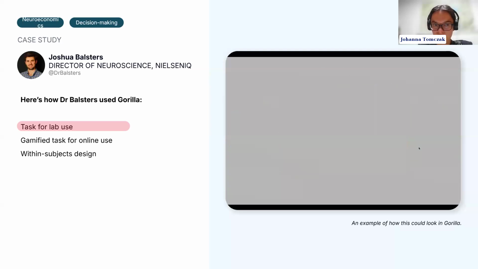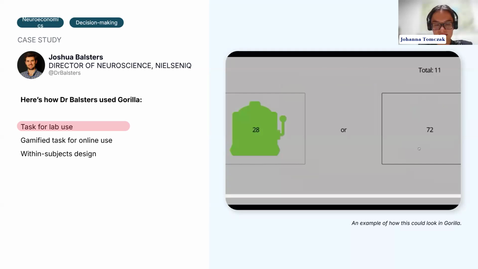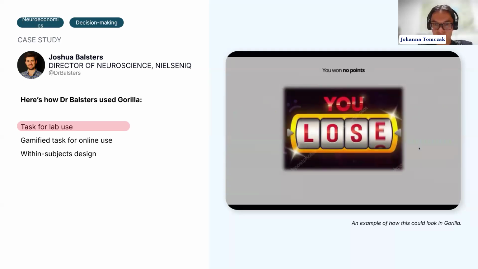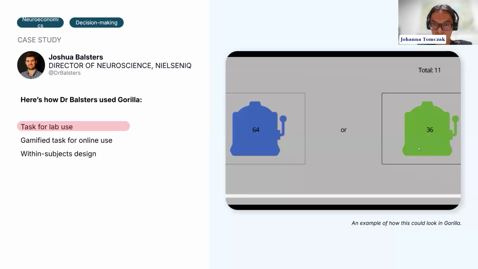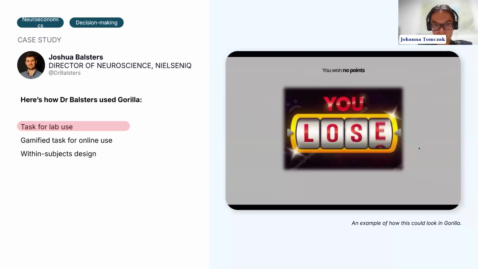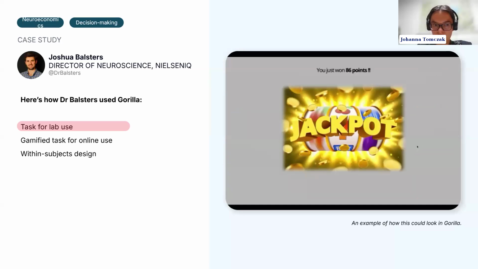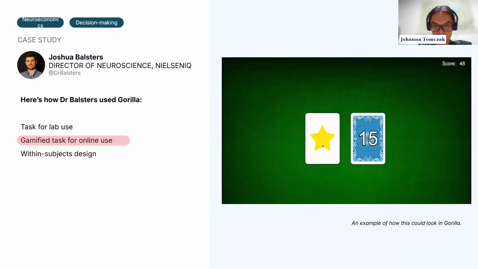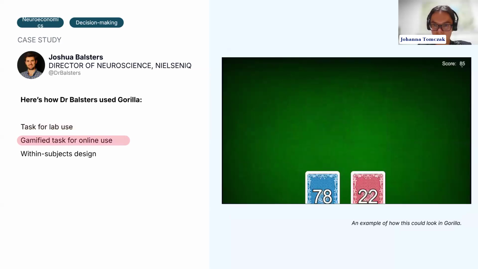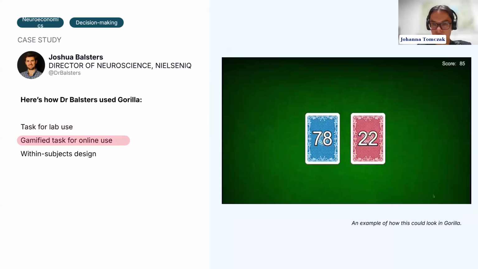First of all, the task, which was for lab use, didn't actually use Gorilla. I think it was done in MATLAB by Joshua Balsters, who was also familiar with coding. He used this experiment, but this could also be done in Gorilla's Task Builder. Now, for the gamified version of the task, we can see the video again here. We've got the nice star effect. We've got the score, which is in the top right corner there, and which is automatically updating. So each time participants press a card, make a choice here, the score will update.